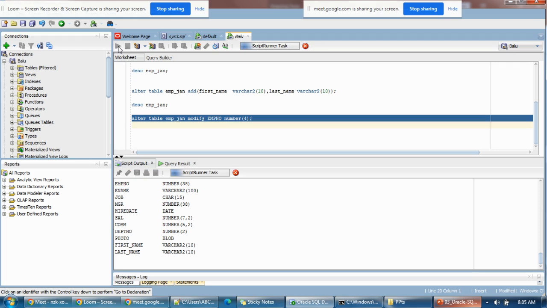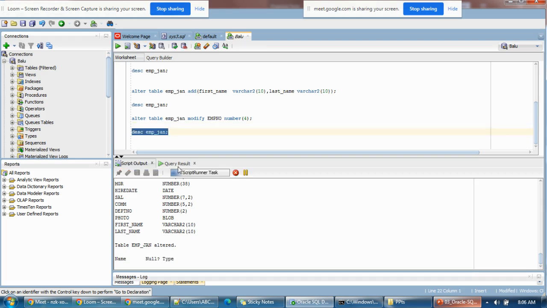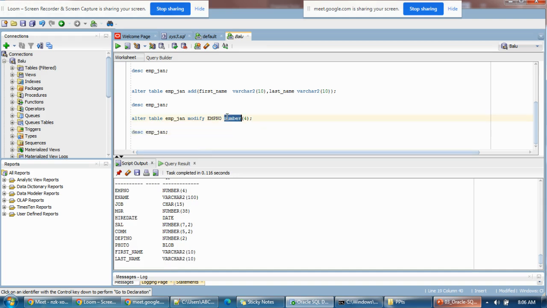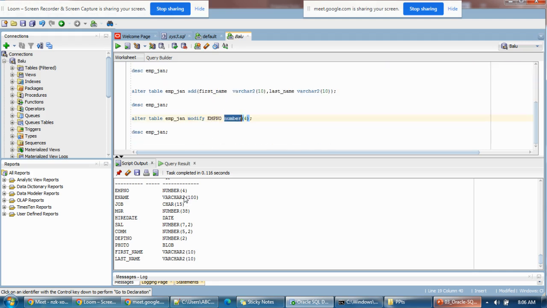So let's execute that. Yes, your table is altered. Now go and describe your table. What is the size of that particular column? See, NUMBER(4). Earlier I had given 38 digits. Now I have changed that size, which means I am reducing the wastage of memory. Clear?